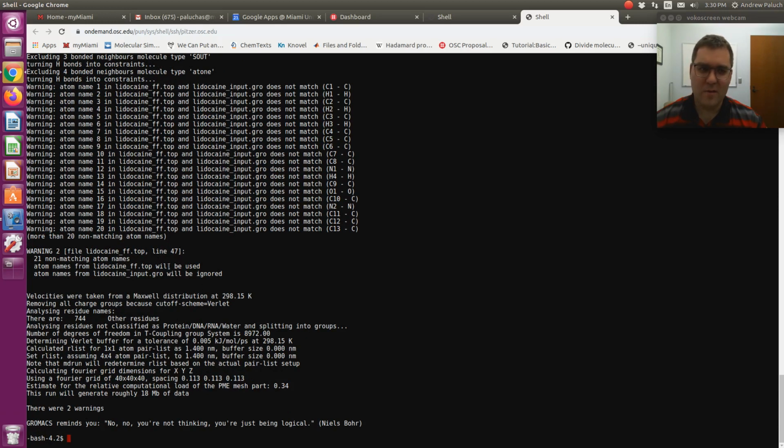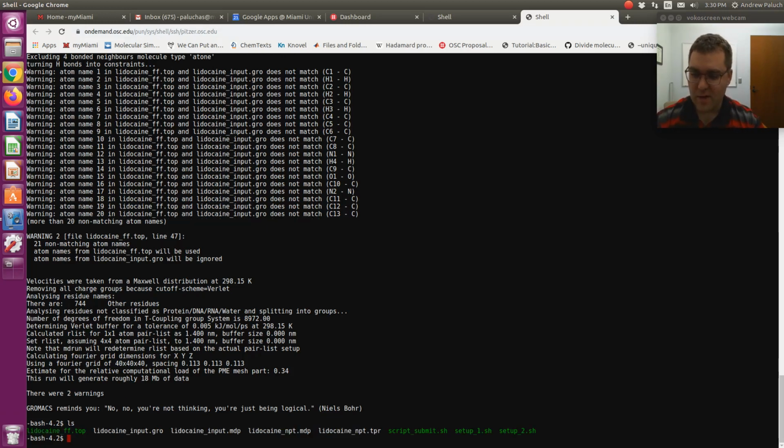And then all this is saying is that the names of the sites in my lidocaine force field file differed from what was in the input file, and that's just because PDB in the conversion only wants a single character for the site, but when I create the force field, I give them more specific names to differentiate them, and they show the matching here. Okay, but that's it. So if I type ls, now everything is set up, and I'm ready to submit my first job to equilibrate my first system.